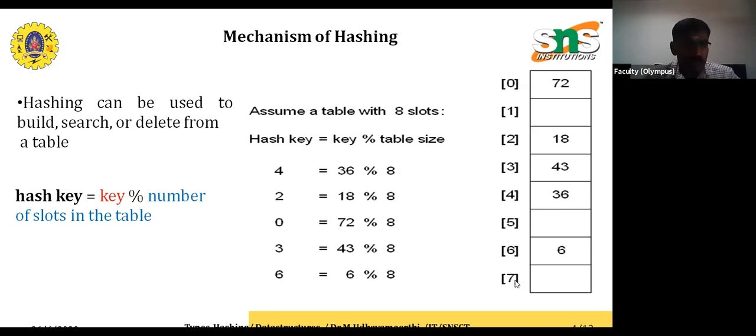Based on this, the formula is applied to solve for the hash key. All of you understood what I'm saying? Listen, here the key is nothing but the elements. I told you 4, 2, 0, 3, 6, so those are the keys, and the hash keys are generated after applying the formula.